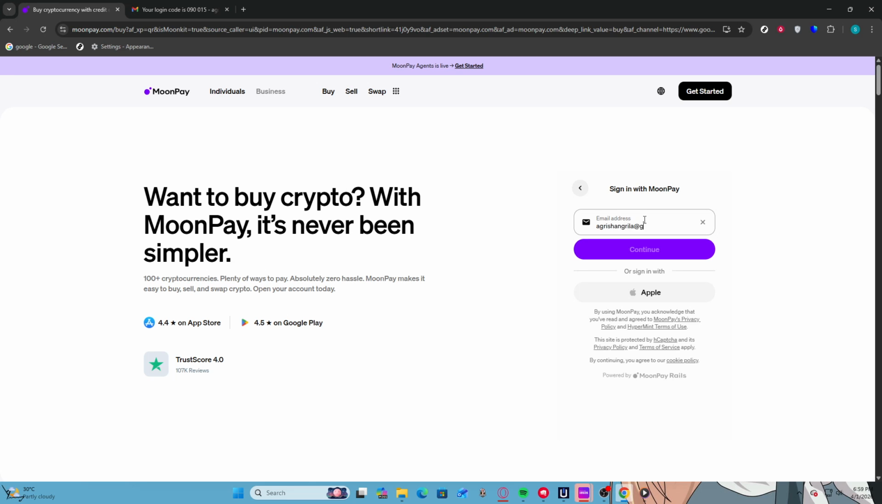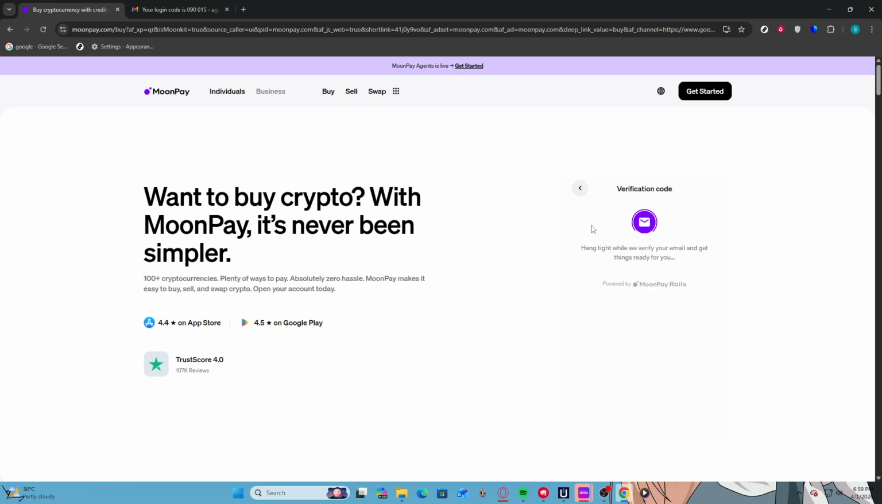Type your email address into the designated field. Ensure that the email you enter is the one associated with your MoonPay account. After entering your email, click on the button labeled Continue. You will then receive a message indicating that a verification code has been sent to your email. This code is essential for completing the login process.